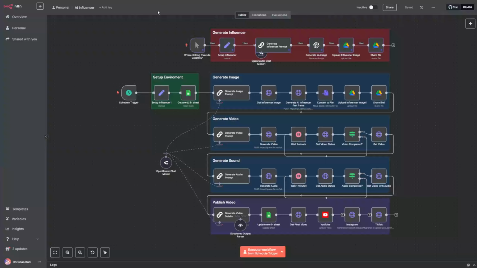This workflow is divided into parts. The generate influencer part, which generates the main image that we are going to use for all our videos and images that we are going to post online on YouTube, Instagram, TikTok, or any platform that you want. And the second part is the generate content workflow. It will generate images, videos, sounds, and publish the video on all the platforms on autopilot from a simple Excel sheet.